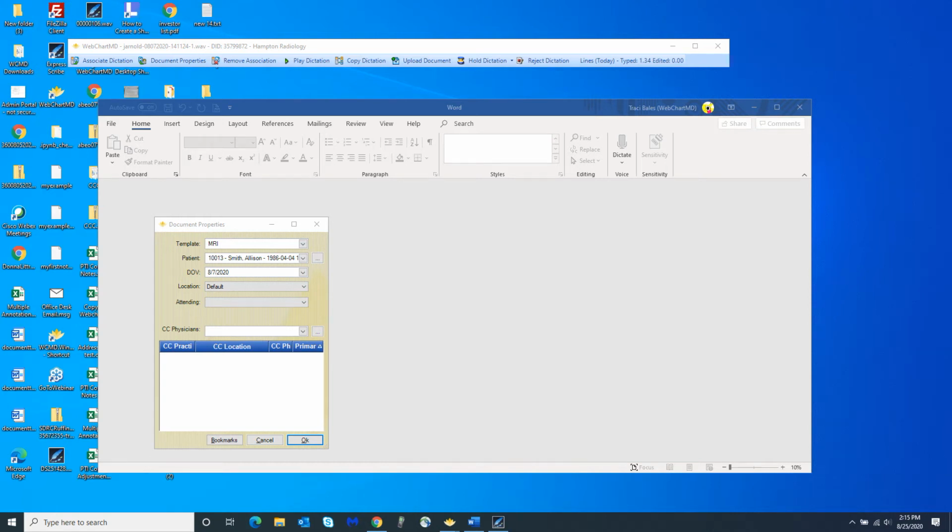Welcome to WebChart MD. Today in this video I'm going to show you how you can edit or add address book entries. There's two different ways you can do that. MTs can edit and add through the transcription tool, and then there's also the address book access through the portal, which I'll show you here in just a minute as well. First I'm going to show you how to edit and add within the transcription tool.